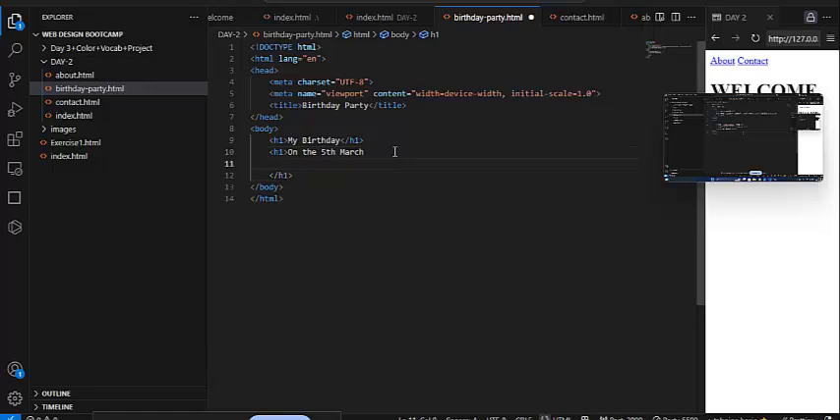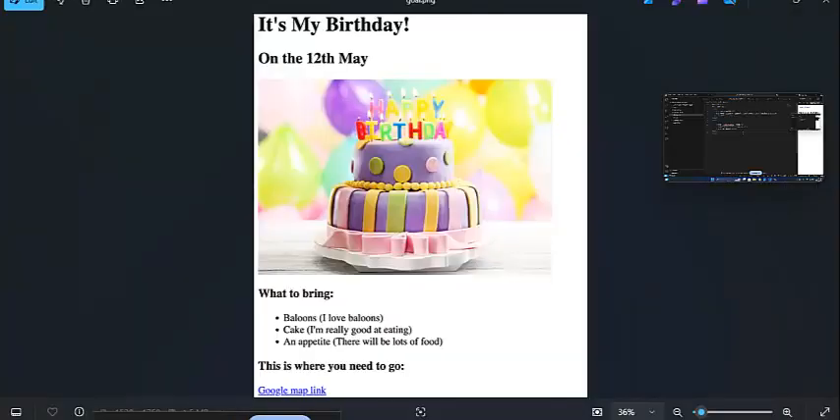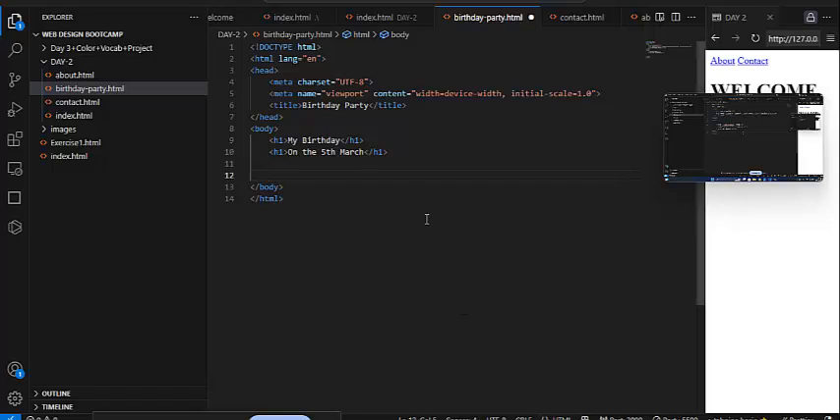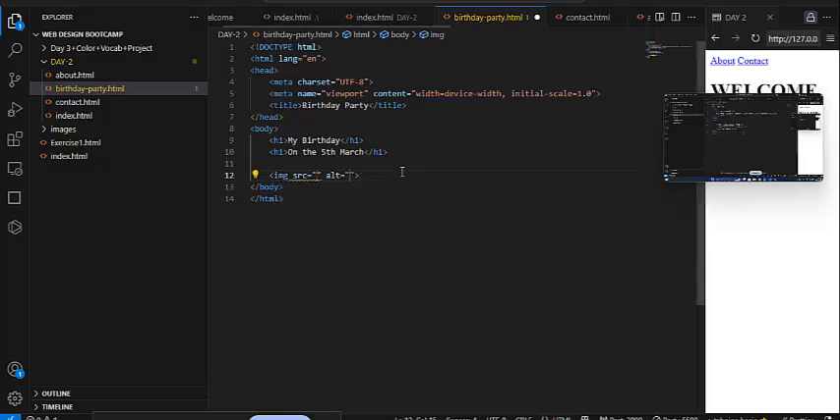Then we want to add an image. So what do we use for the image again? The image tag. And so we want to get an image. Initially, we used an image from our images folder, but now we want to link an image externally from Google. So I'll show you how you can do that.